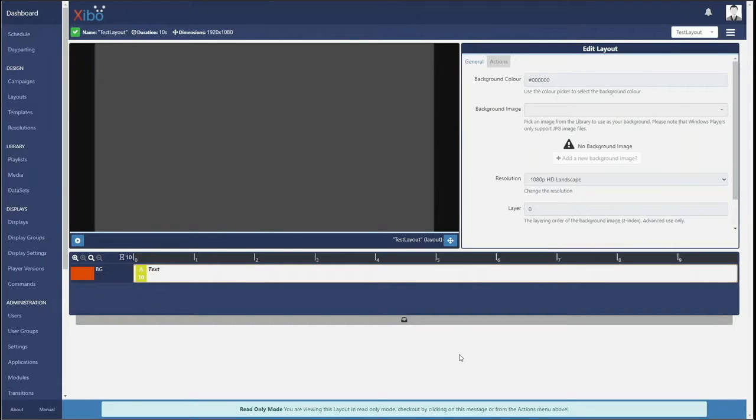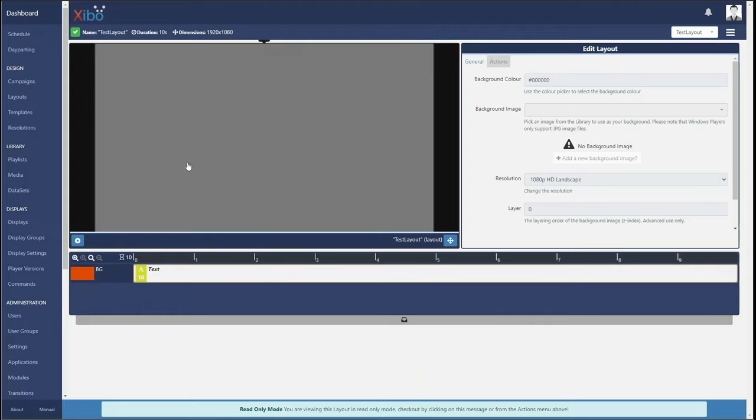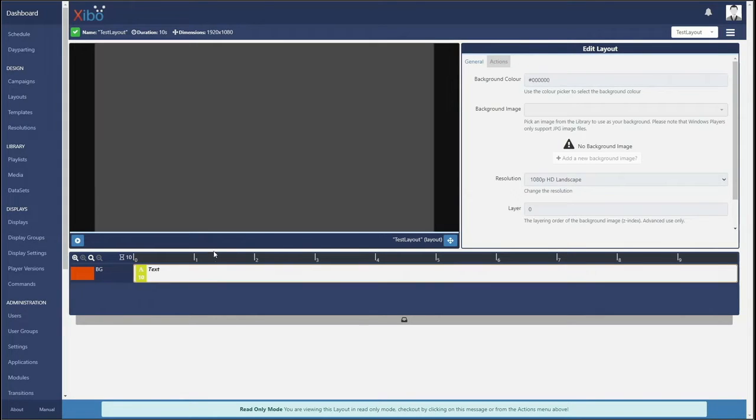Hello everyone, in this tutorial I will be showing how to add interactive actions to Xibo layouts. For this example we are going to add a button region that when clicked or pressed will create a clock that will appear right next to it. So with that, let's get started.